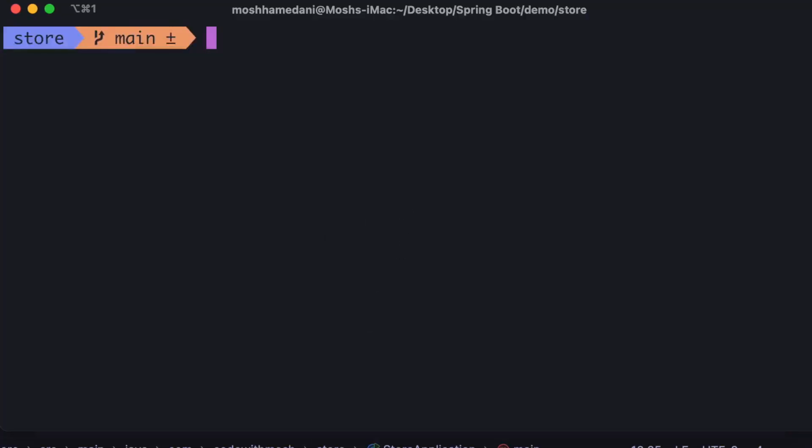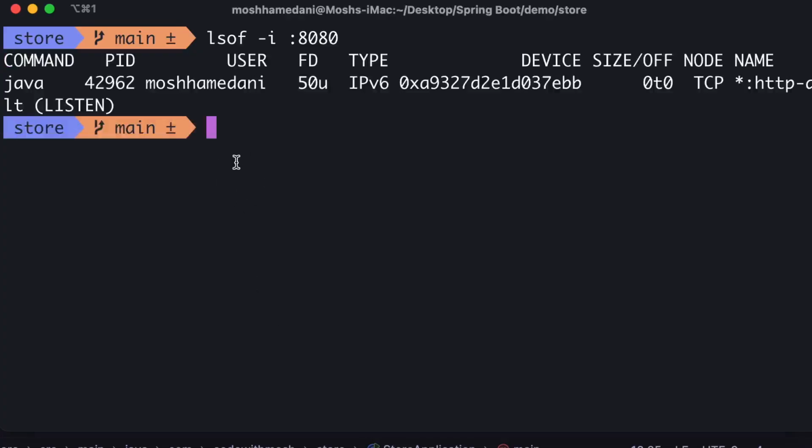To do that, we go to our terminal window. On Mac or Linux, we type lsof -i:8080. This shows the process that is listening on this port. And here's the process ID. Now we can kill this process by typing kill -9 followed by the process ID, which is 42962 on my machine.